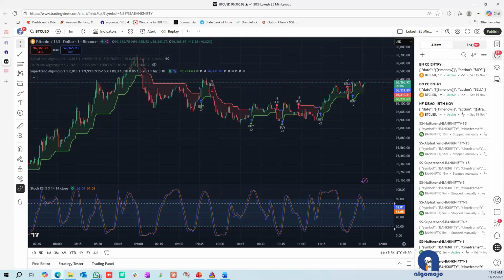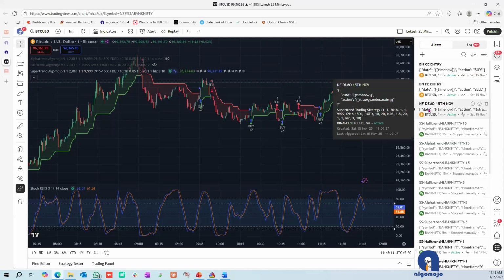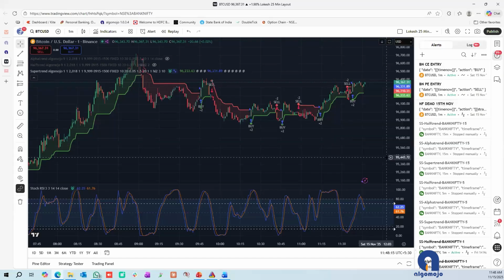Suppose you have 10 strategies identified in TradingView for different stocks and indices, you can run all of them. Create an alert for each of those strategies on each of those symbols that you are trying to trade. And from each of those, if there are separate triggers coming in, it will get processed and orders will be placed into the account.